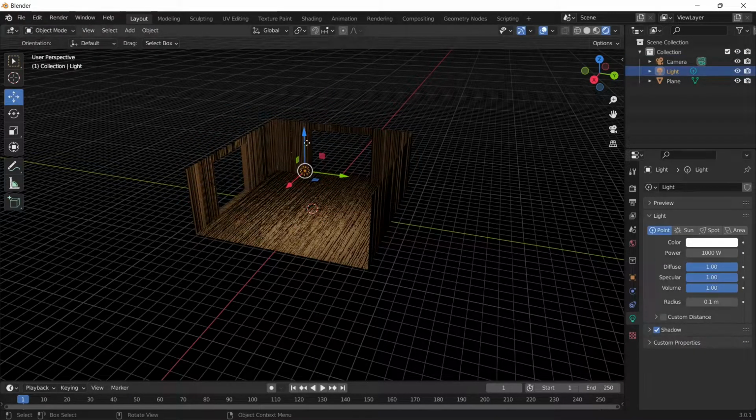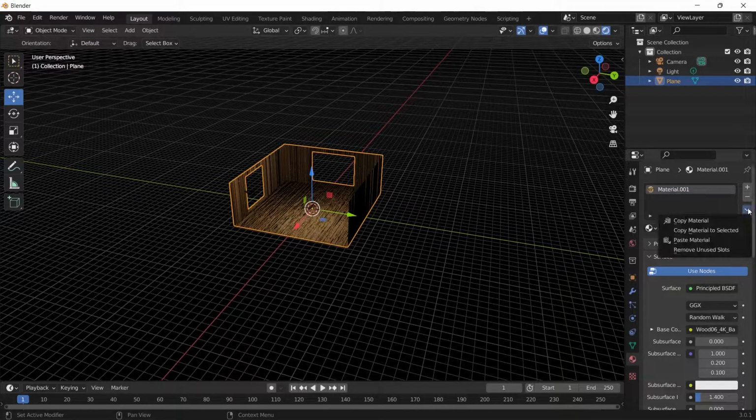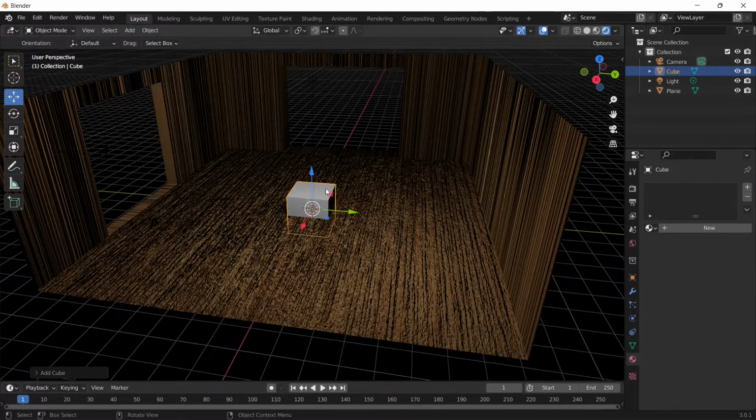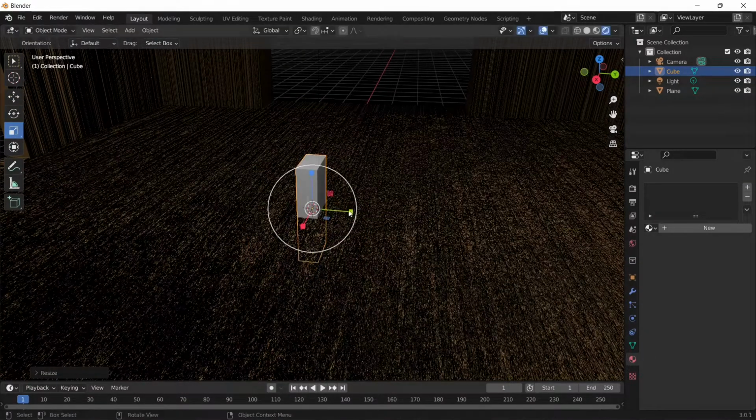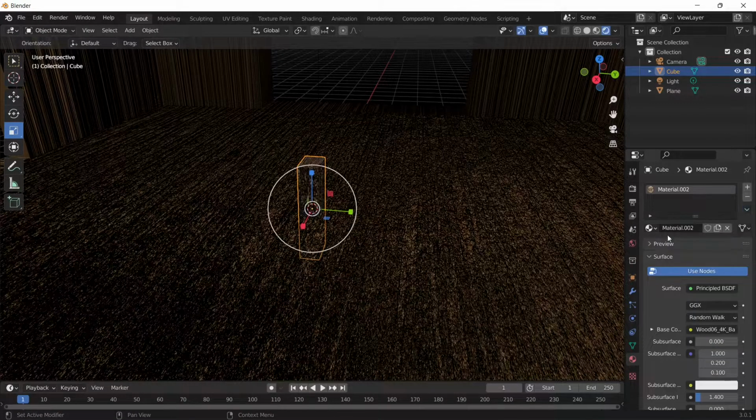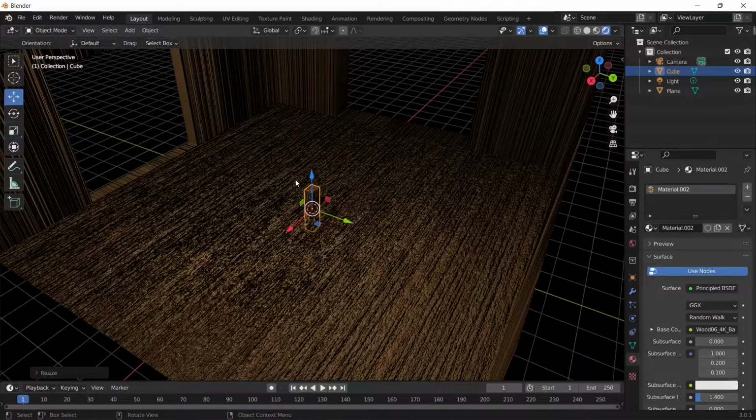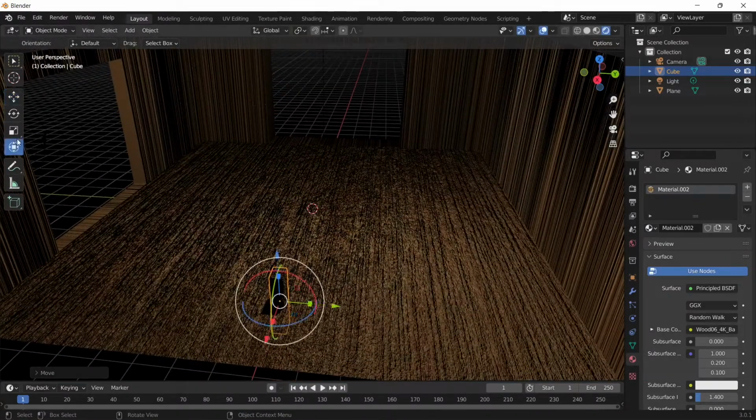Now, I promised I would teach you how to make a Five Nights at Freddy's office. So, let's get to it. Now, copy the material you made, and just make a table. Just add a cube, scale it, and then, just so you don't have to go through the process of doing this again, click New, and then paste material. Right here, you'll have a lovely wood texture waiting. You'll have it at your disposal.